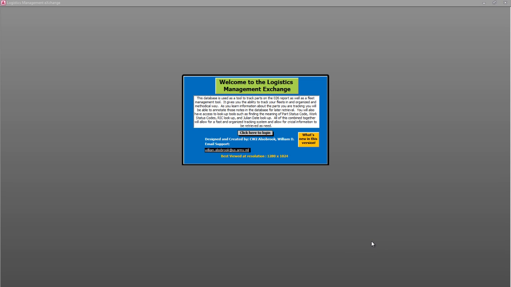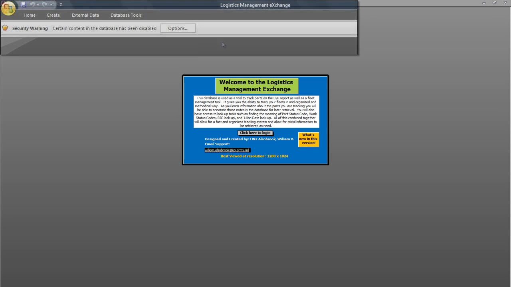Now when you first open LMX, you're going to be presented with this screen. However, if you're opening it on a DoD computer, you're likely going to see the ribbon at the top, and then below that you'll see a small area that has one button that says Options. Now when you try to click the click here to log in button, nothing will happen.